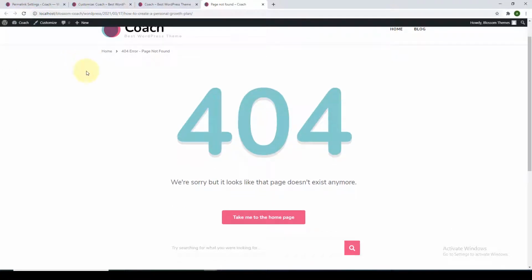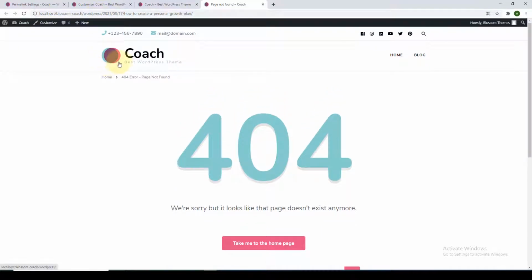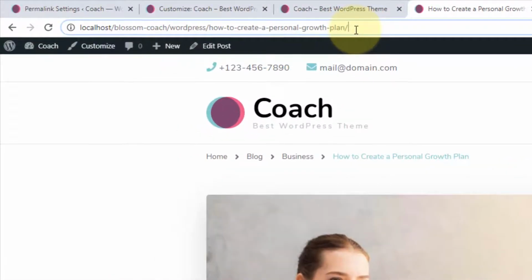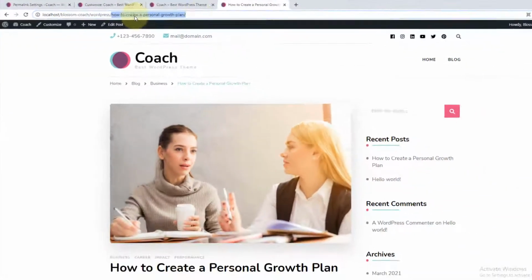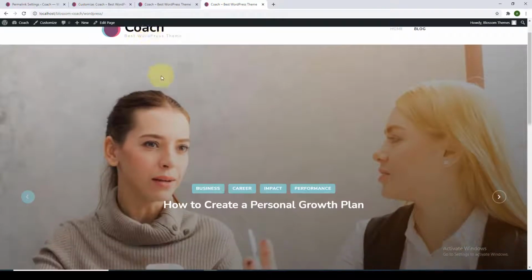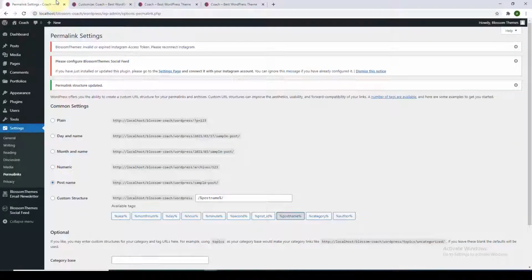Now go back to the same post, and if you refresh it, you will see a 404 error. It is showing because this link does not exist anymore. So what we will do is, we will go to our blog page first, click on it, and as you can see, the permalink has changed and only the post name is showing in the permalink. It is looking clean and crisp. For now, this is the only post that we have created so far in our site.